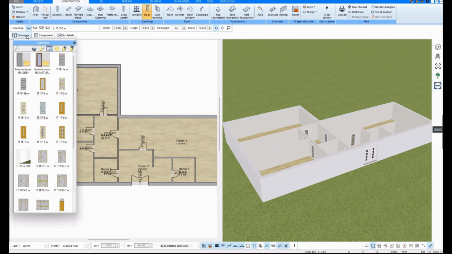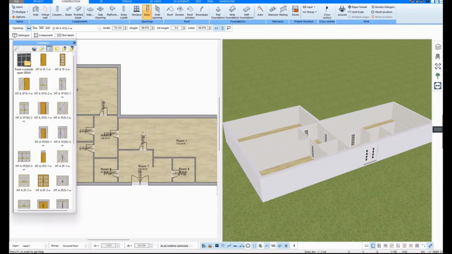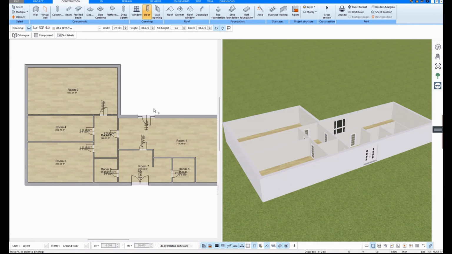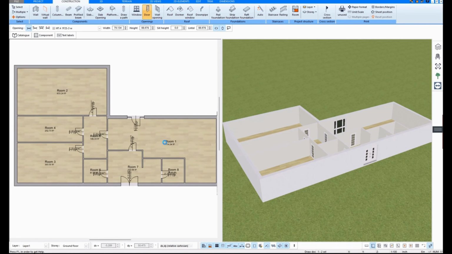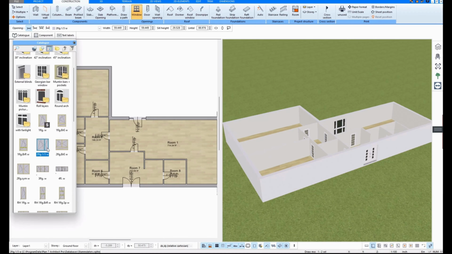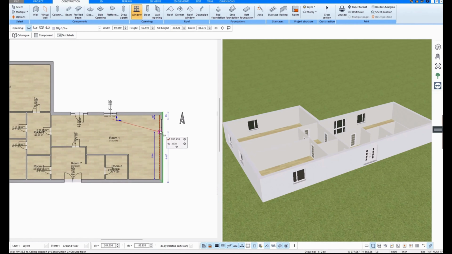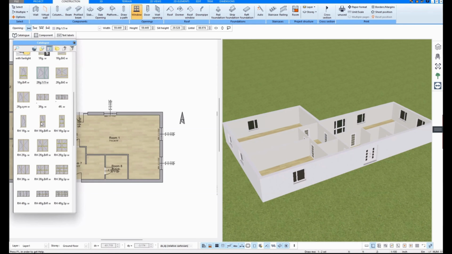And we still need a patio door. Next, I draw windows. I choose such a single leaf window, and I also see right away that this window is too high.